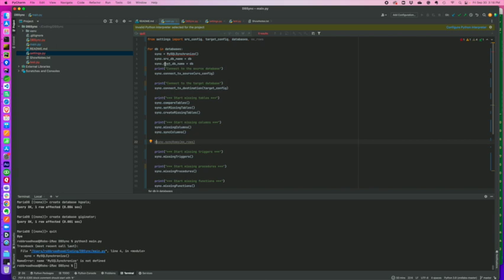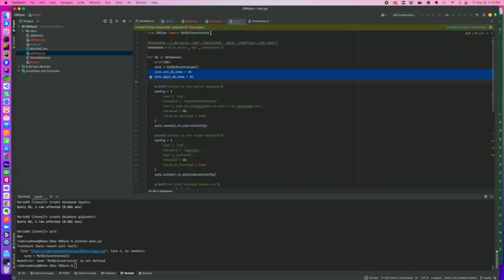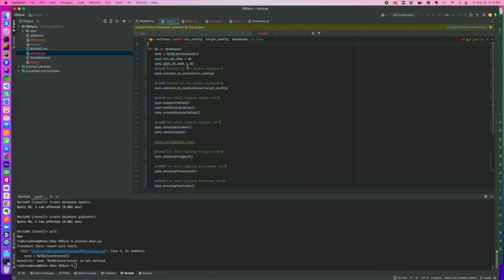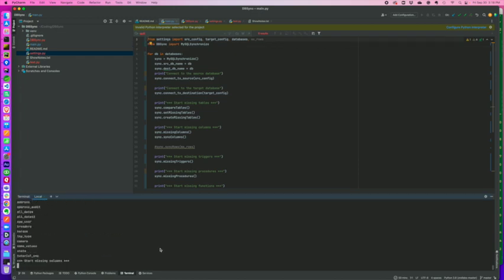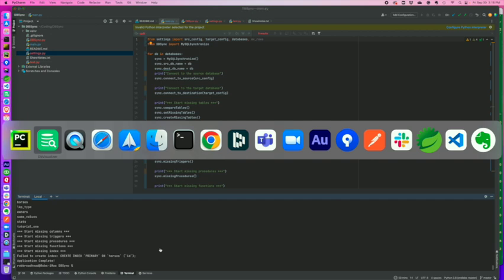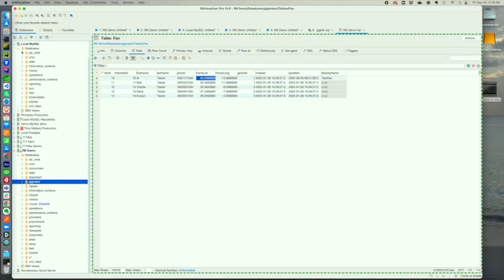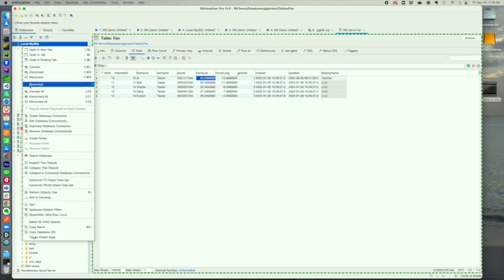What did I miss? Oh, gosh, I managed to lose one of my imports. So now, there we go. And boom. So now, if we go look at locally, go refresh this.